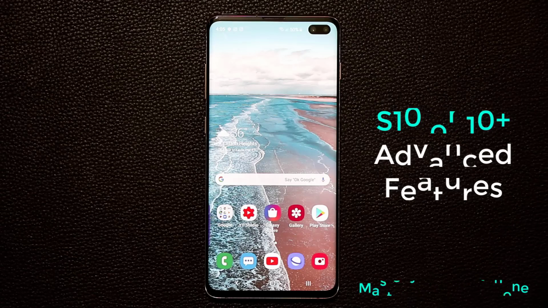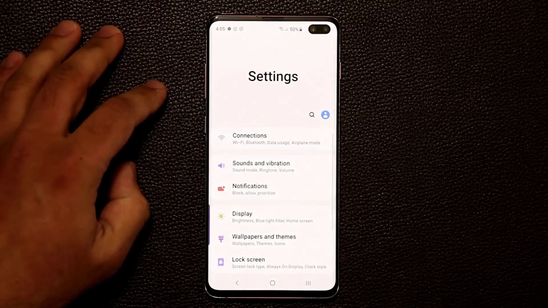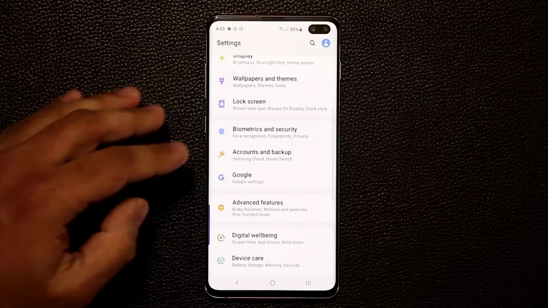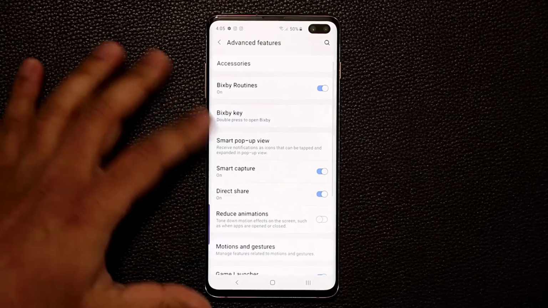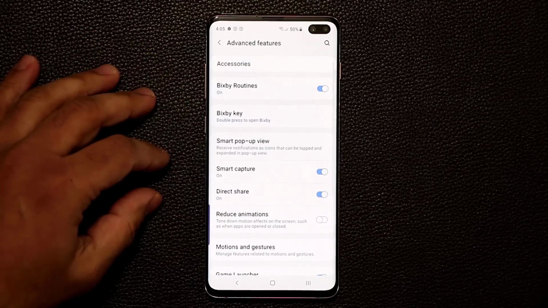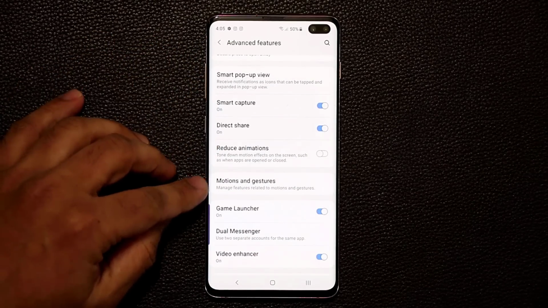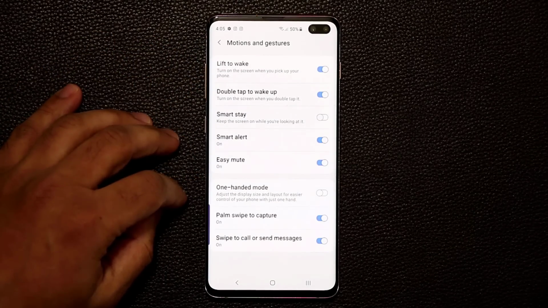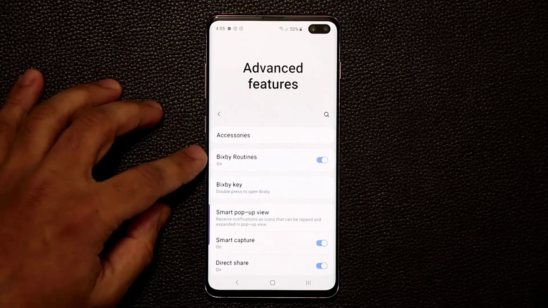So let's dive in and get started. Let's go to the settings really quick. I'm going to show you exactly what I'm talking about. If I go to the settings and scroll down a little bit, there's a section here that says advanced features. When you go inside, there's a bunch of features in here that you need to know. And of course, underneath the advanced features, there's also one more menu known as motions and gestures that has even more advanced features. So let's go and explore the entire menu.